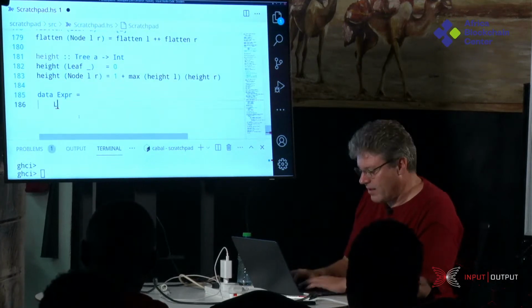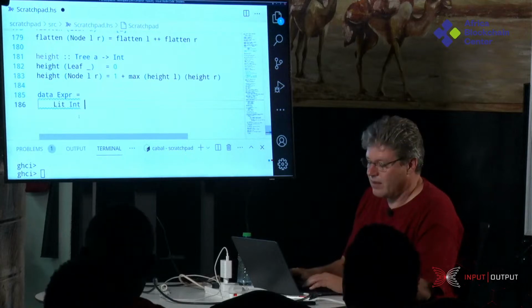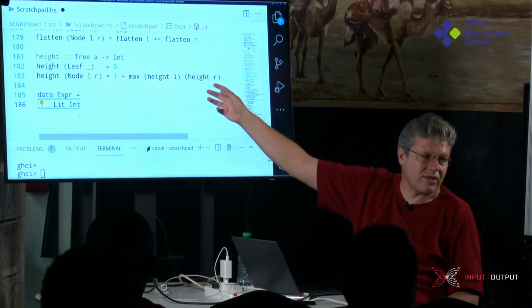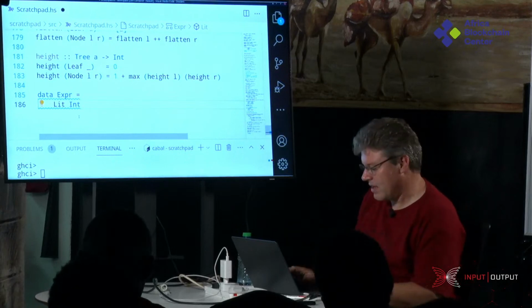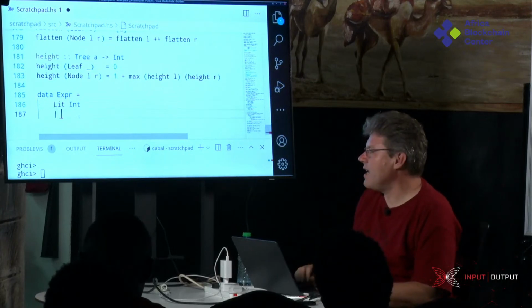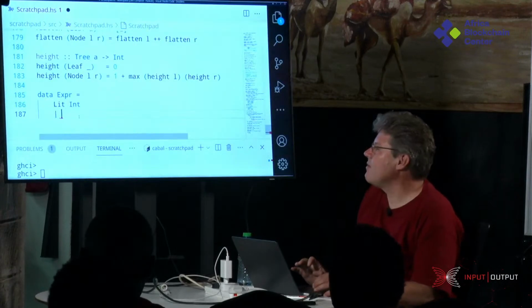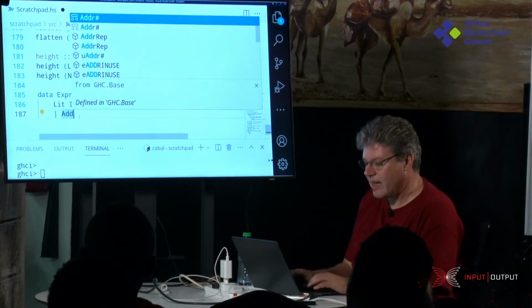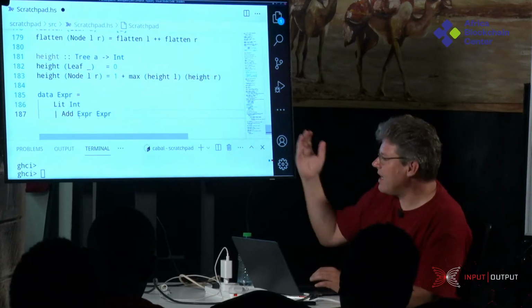So the first type of expression we call lit, and it takes an int as parameter. So that's an integer literal, something like 7. That would be an expression. Then we want to be able to add two expressions. So this is a double recursive case. Given two expressions, we can add them.